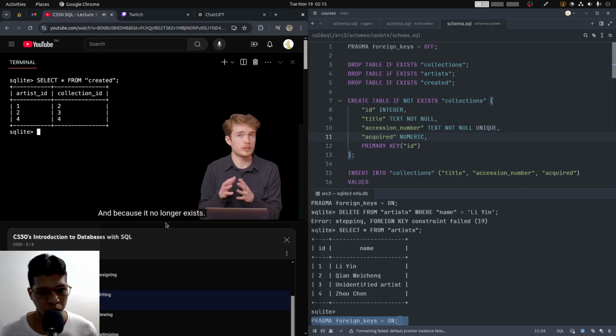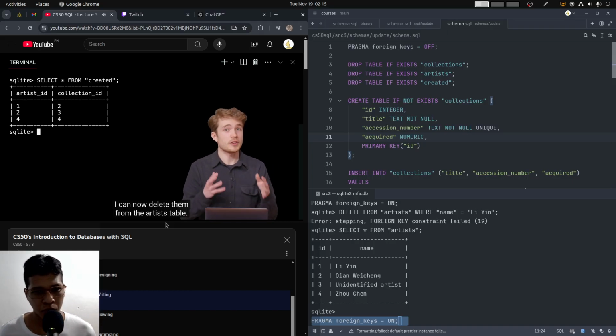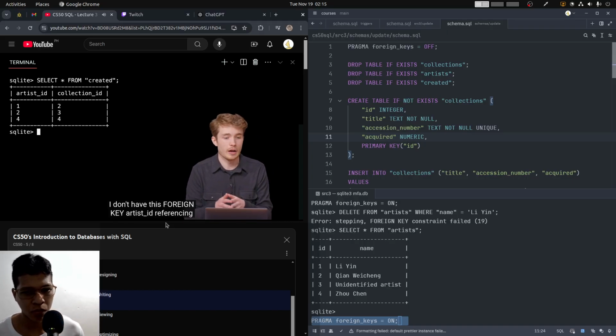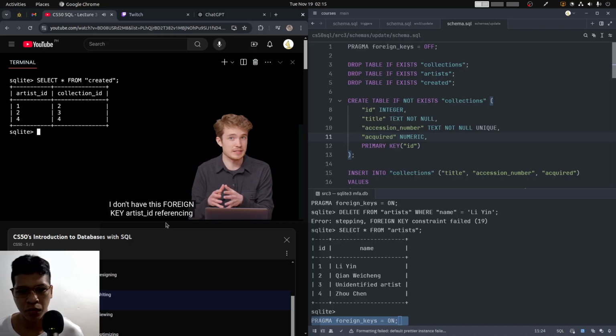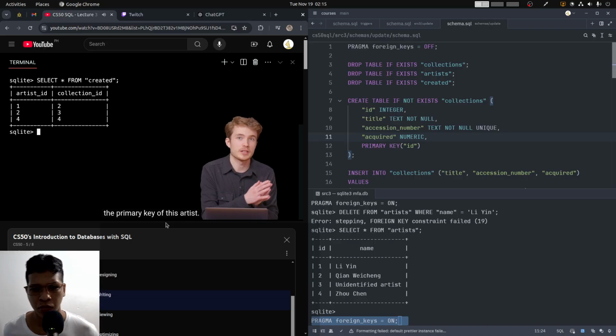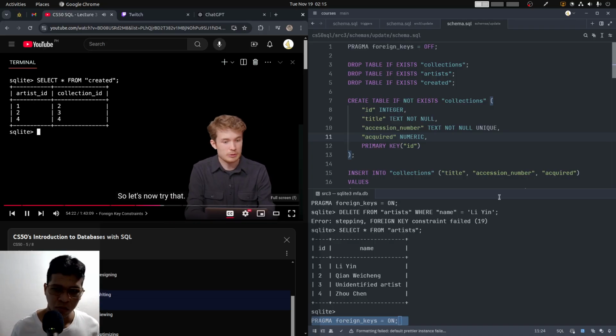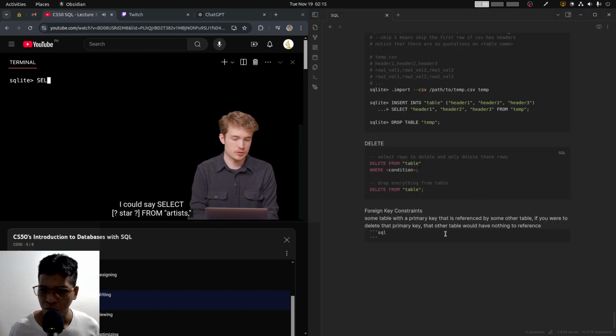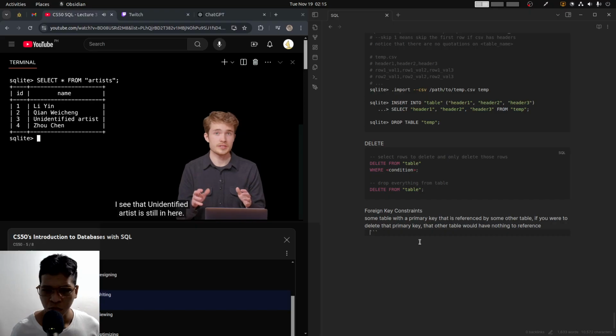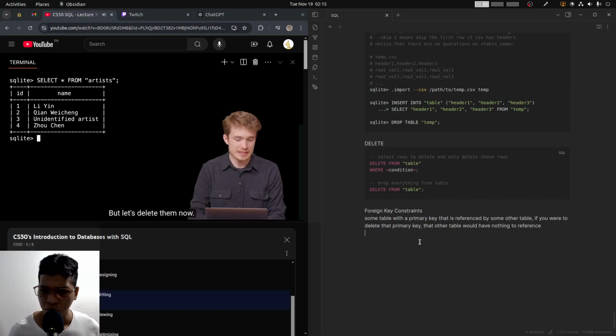And because it no longer exists, I can now delete them from the artists table. I don't have this foreign key, artist ID, referencing the primary key of this artist. So let's now try that. I could say select star from artists. I see that unidentified artist is still in here. But let's delete them now.